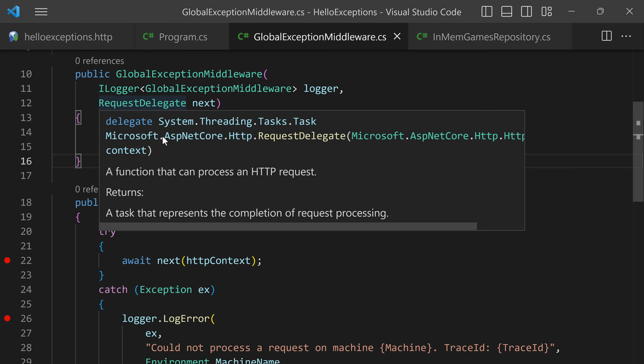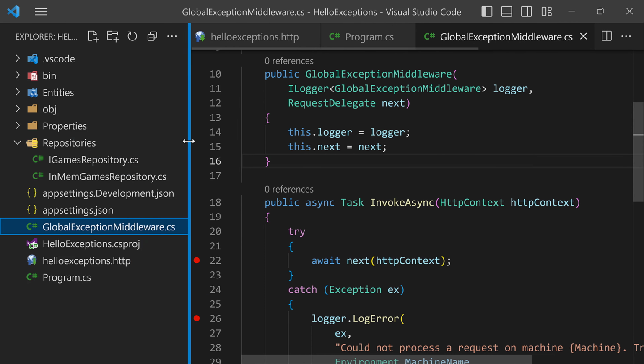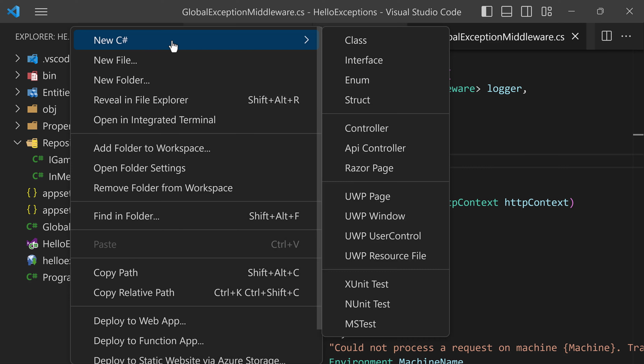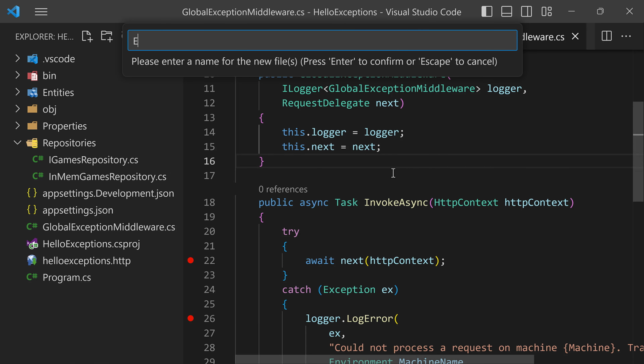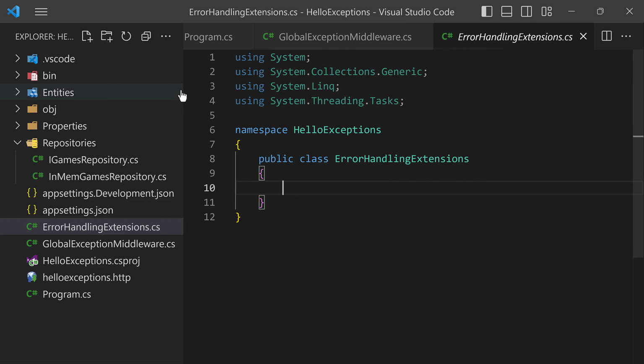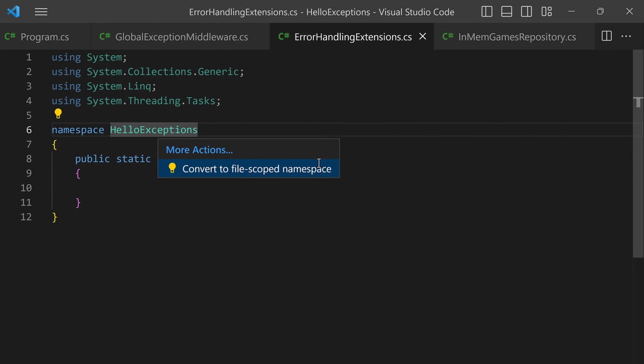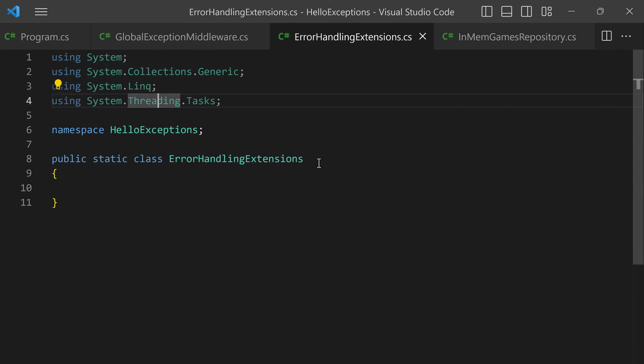If we go back into my Explorer view, what we're going to do is create an extension methods class, right? So let's do new C# class. This is going to be called ErrorHandlingExtensions. All we're going to put here is just one method that's going to be an extension. Now this class has to be static, and let's make it a file-scoped namespace, so I'm going to remove that.